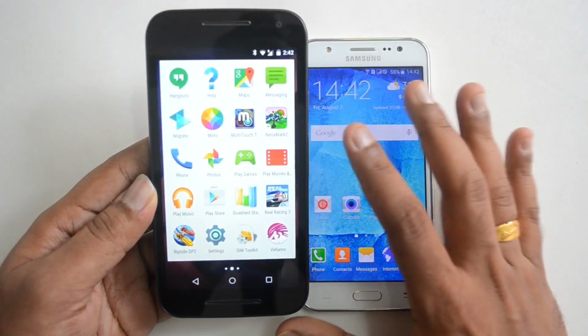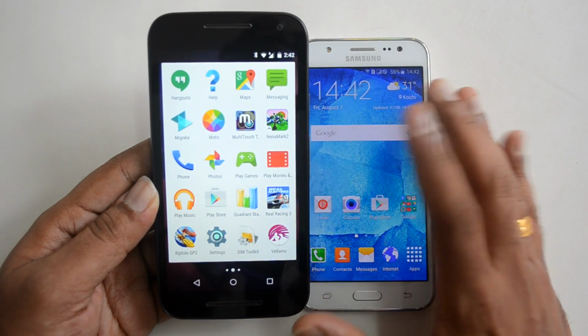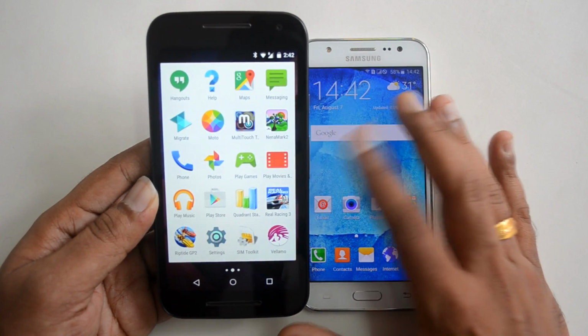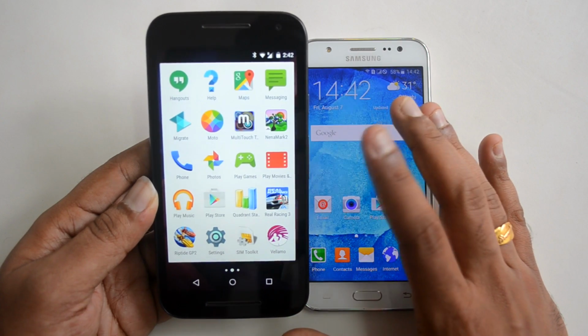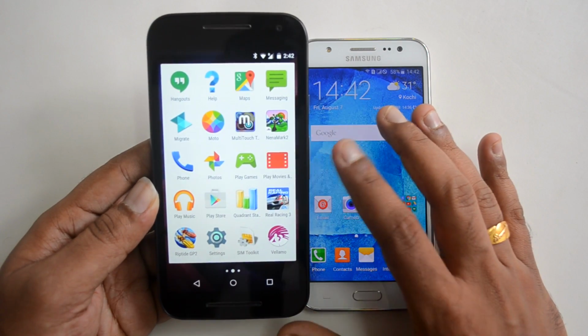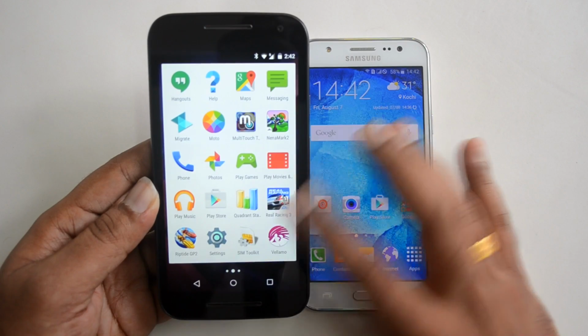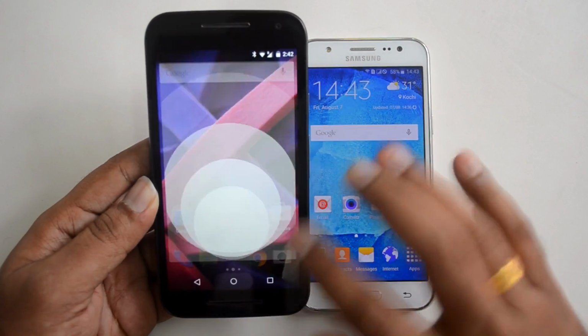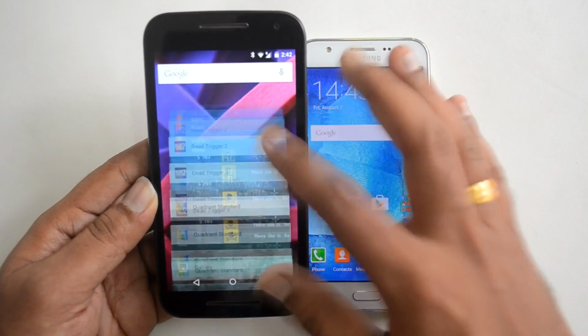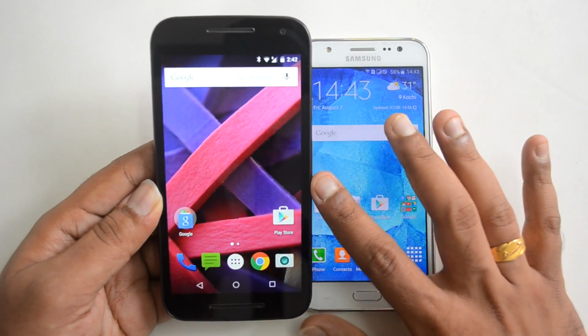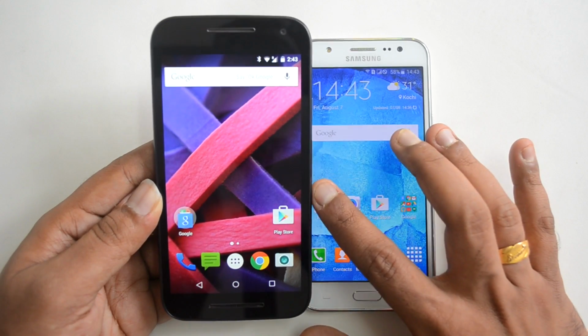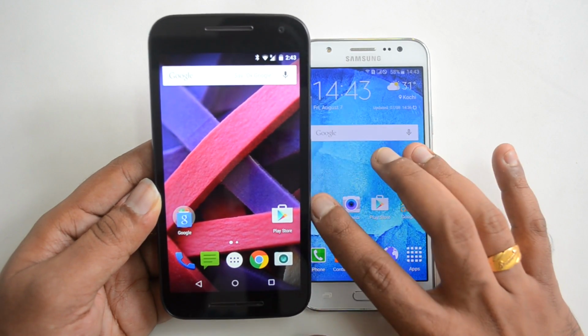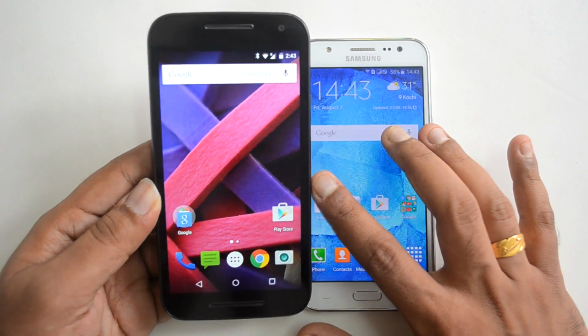Motorola has included some gestures and options like Moto Display, Moto Assist, and the Moto Migrate app. Then you also have IPX7 certification, that's water resistance. So these are some of the options included in the Motorola Moto G3, and the overall experience is pretty good. Multitasking is also well implemented, and so is the overall performance with the 2GB RAM variant. We are testing the 2GB RAM variant along with the 16GB variant.